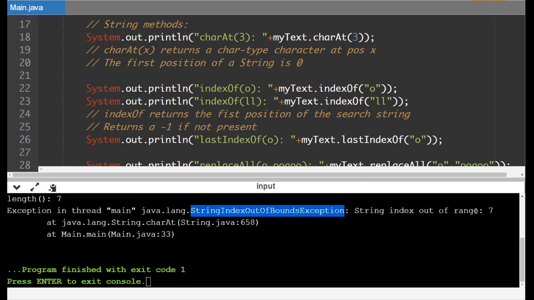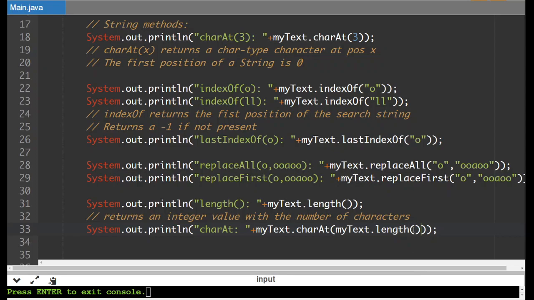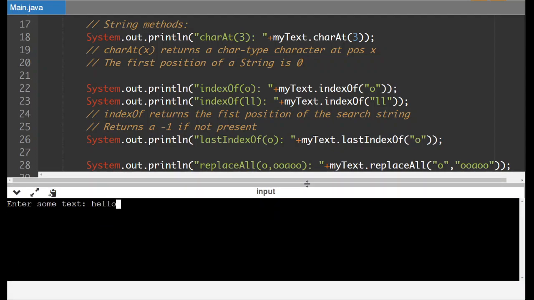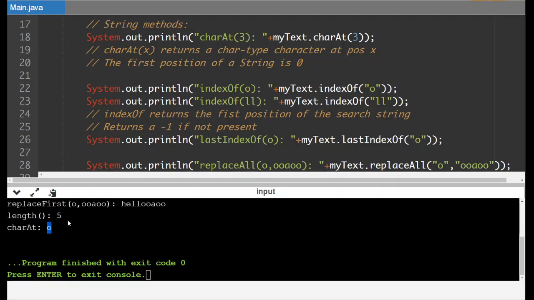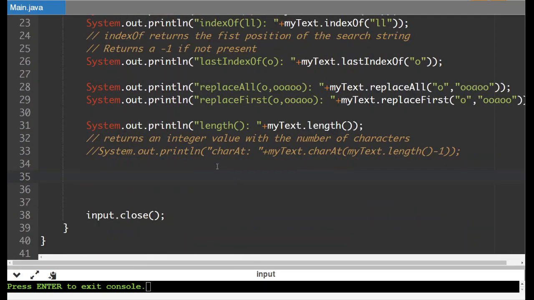So it says string index out of range 7. So with the word octopus, it has 7 characters, but remember that the last position is not 7, it's 6. So if you ever need to use this, you always have to subtract 1 from it. And then it'll work totally fine. Hello now gives us the last letter. So this is really useful, but you have to be careful with the length, that the length is not actually the last character.